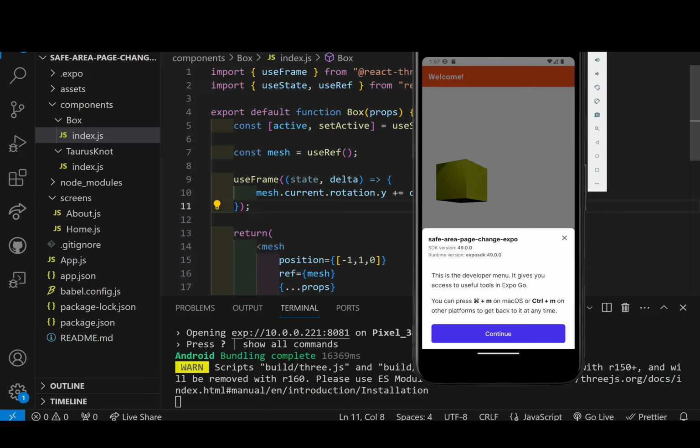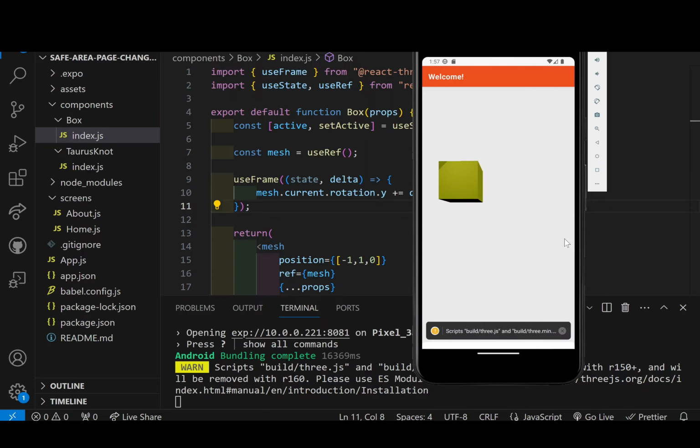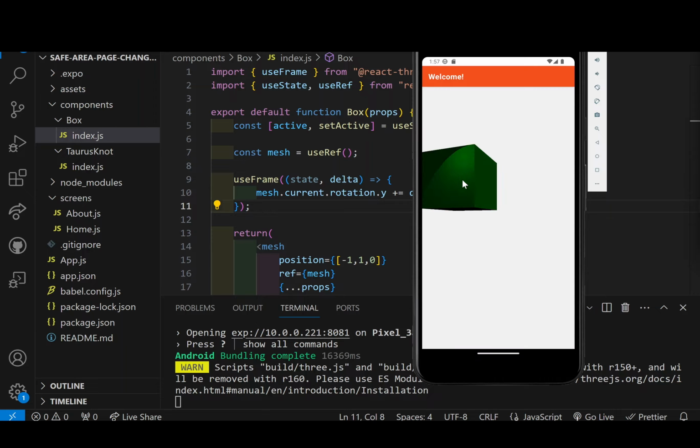And right over here, now we got it working. I'm just going to close that pop-up there. And you can see that we have the yellow block. And if I click on it, you can see it turns green. And then I click on it again, it turns yellow.